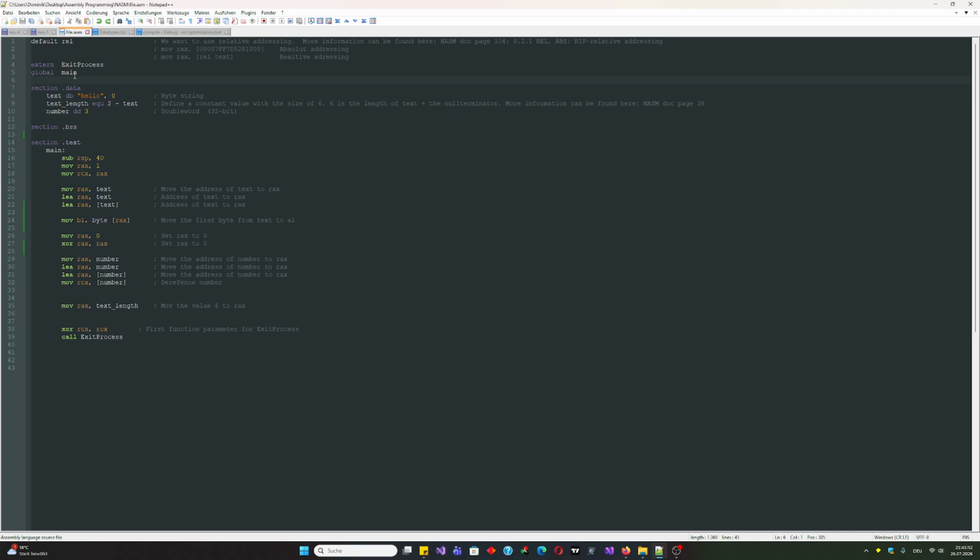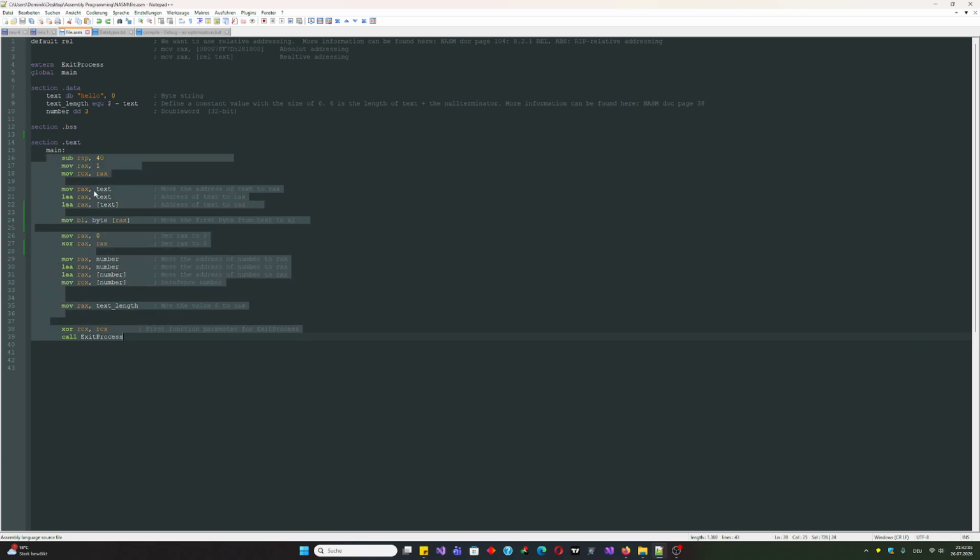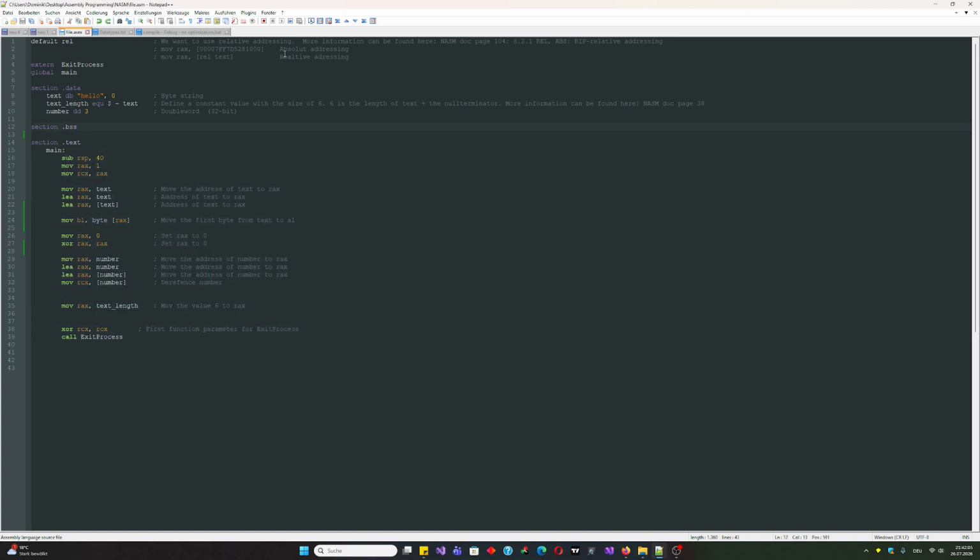Okay, the next command is global main. That means that main is our entry point. This is the entry point, and this is assembly code that we are going to execute later.